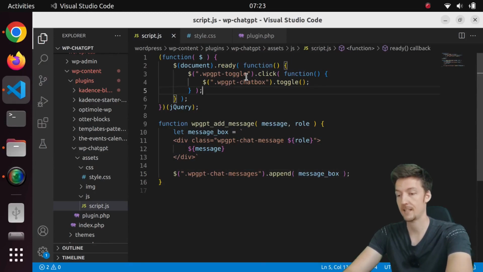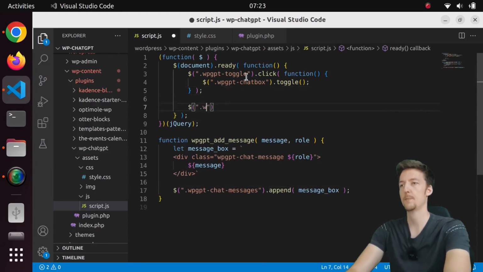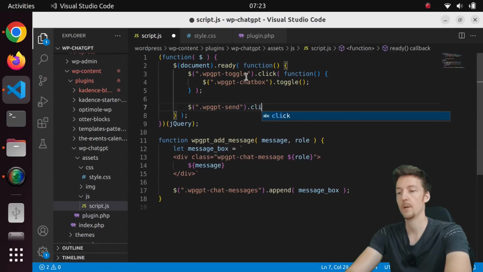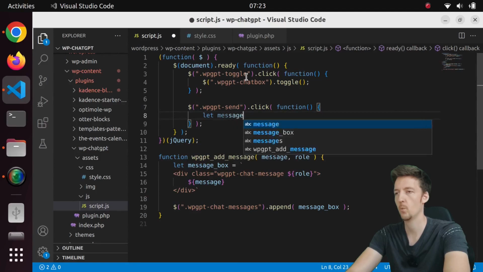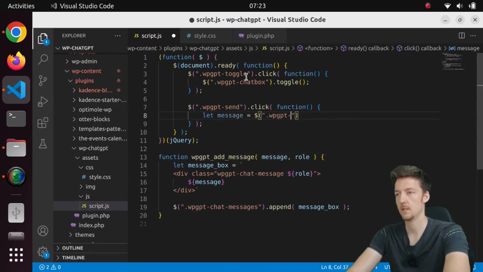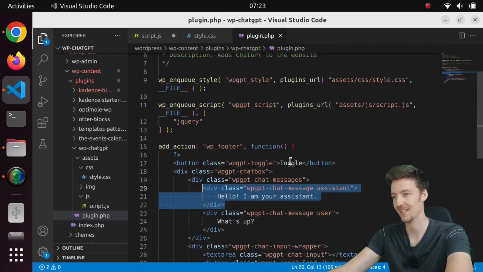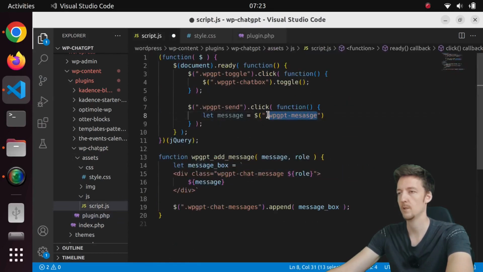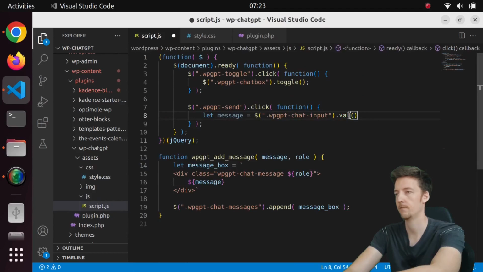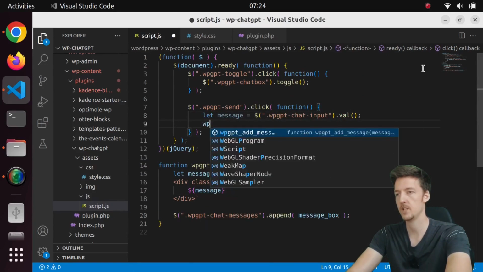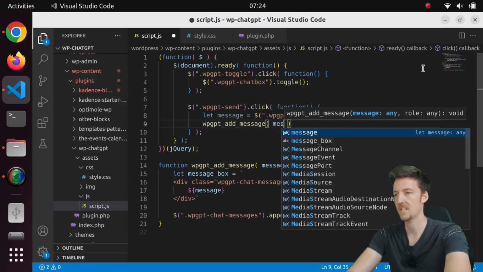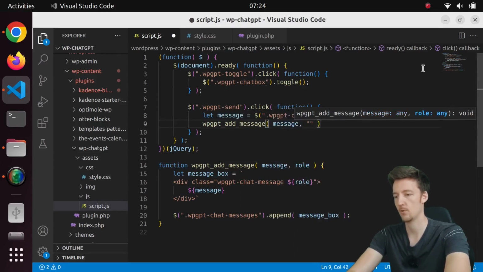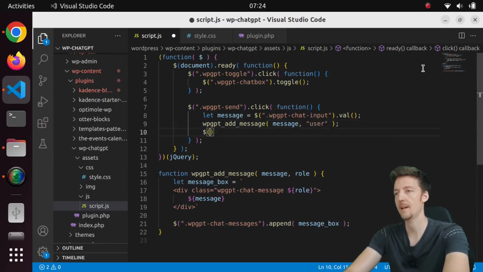And then let's add an event listener to WP-GPT send. When we click send, then we will actually send the message. So message will be WP-GPT message. I forgot what I called it again. Input. This will be our message. Dot value, val. And then we will call WP-GPT add message. And we will add the message there, and we will add the role user. And we will empty this WP-GPT chat input.